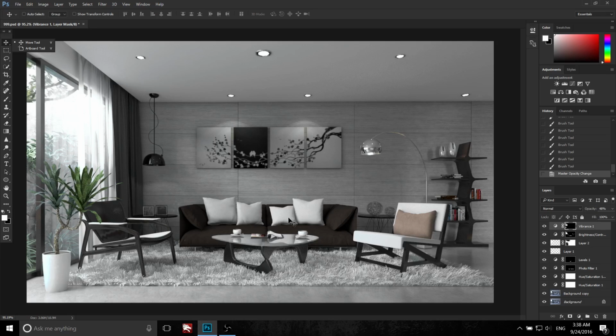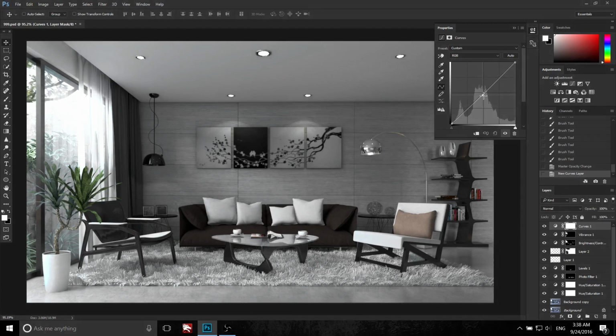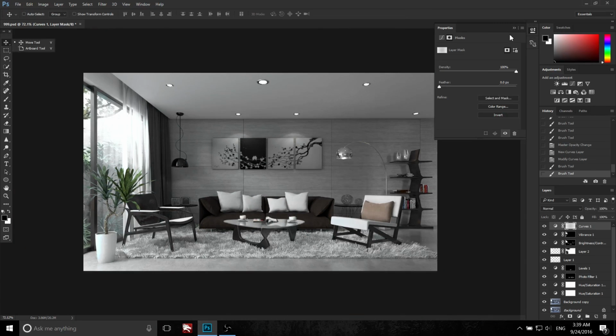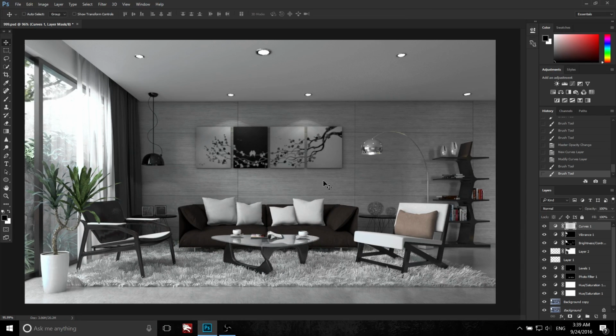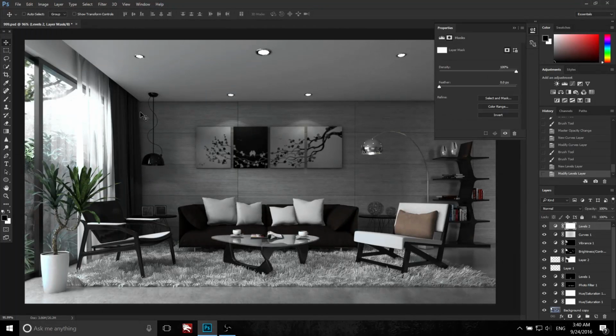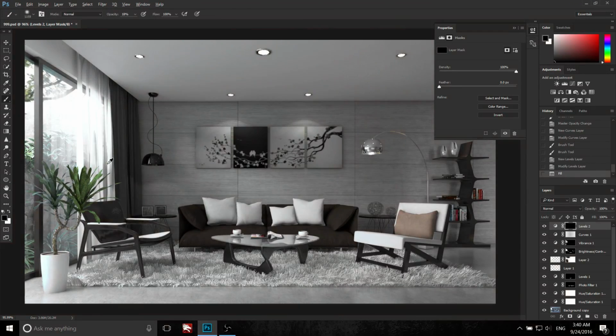Let's reduce the light a little bit down, using the curves. The background and the floor are also too bright. I think it's better with darker color. Use levels, and drag the midpoint to the right. Again, hide some part other than the background and the floor.